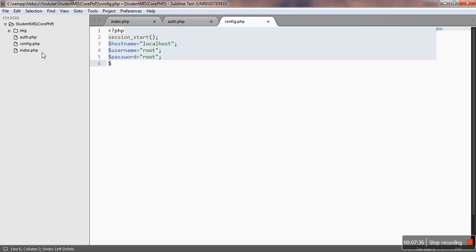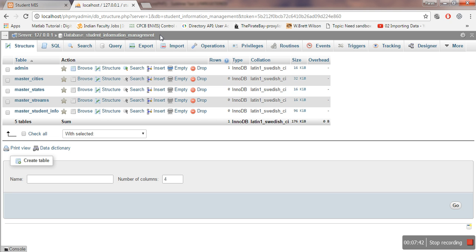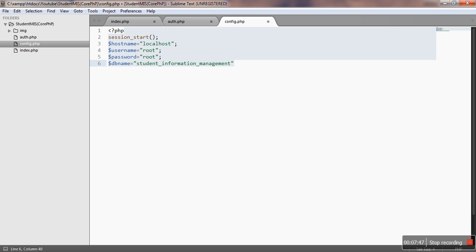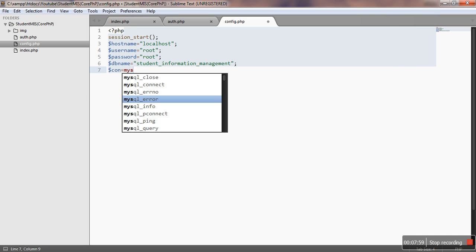And the next one is your DB name. So database name is student information management. So I'm having my DB name right now. So let's start off with our connection. I'll say connection is equal to, we'll be using MySQL function. As I said, we will be starting off with MySQL, and then we'll be switching over to MySQLi in our next series. So in MySQL, first of all you have to connect it.